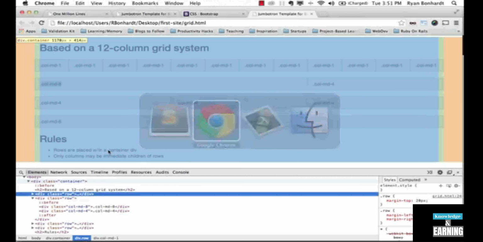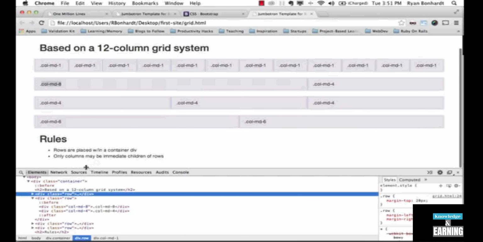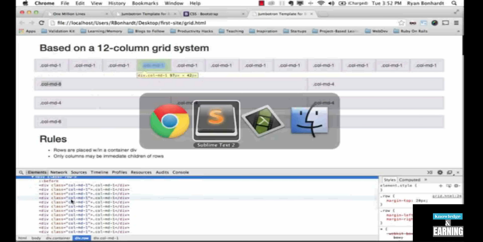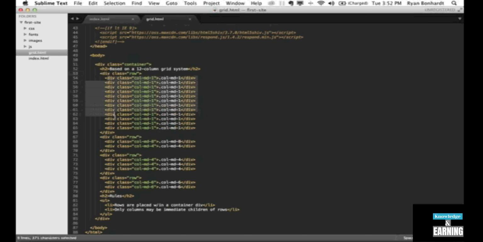Now, rule number 2, only columns may be immediate children of rows. So each of these are columns, and they all have to be immediate children to rows, and only columns can be immediate children. So let's go over here and look at our code here. Yep, each of these columns are immediate children of this row. And remember, we do these indentions so you can see the child elements. So it keeps it organized for us. I mean, they would still be child elements if they weren't indented here, but this just helps us see it faster. These 2 are child elements, immediate child elements of the row. And these 3 and these 2 are as well.